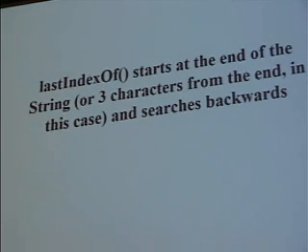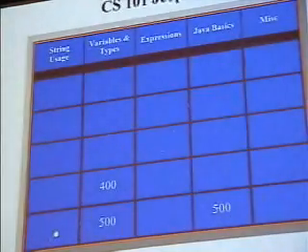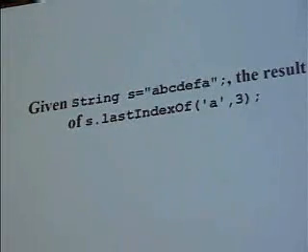Now, would it count the very last character as a 0 character, or does it actually count 1, 2, 3? It returns the actual index where the A is, but it basically ignores these 3 characters. Because you said 3 here, it's going to ignore these 3 characters and search those characters from right to left. So it's going to search D, C, B, A. It finds A. It's still at index 0, even though you're searching from the other direction, so it returns 0.